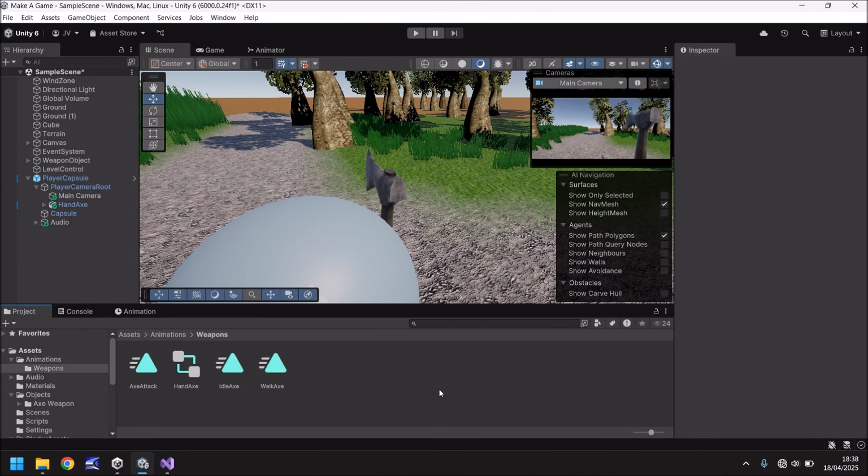Immersiveness is always important in a game, and a lot of the time an immersion can come from just simple sound effects. So what we're going to do is we're going to create a system that will play a sound effect at random whenever we attack our weapon.